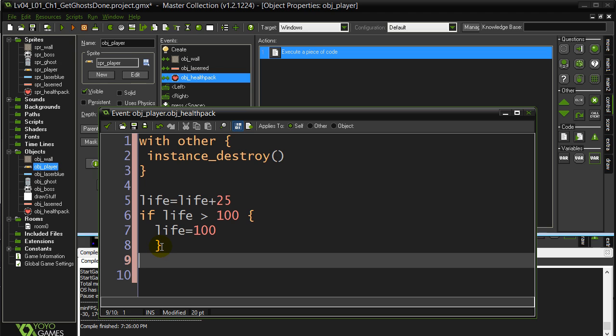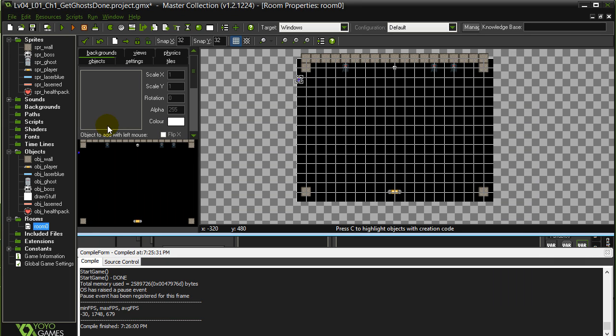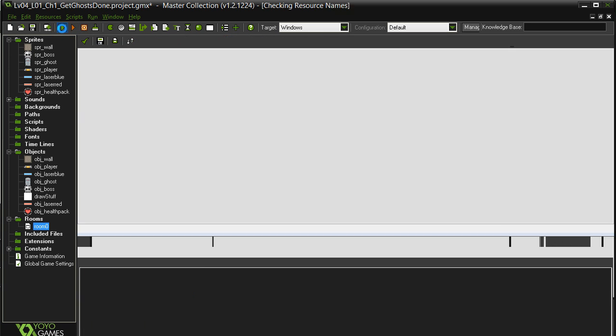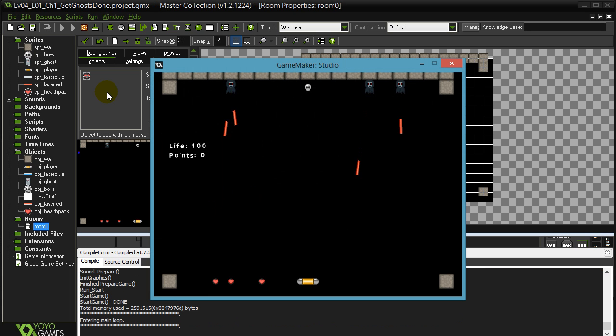That's it. Let's give it a little go. To test this out, one useful thing you can do, since we don't have any health packs in the room, is actually plunk a health pack right in the room. Makes it nice for testing. Whenever you test your programs, try to make it easy on yourself so you don't have to play for too long. So, let's get hit.